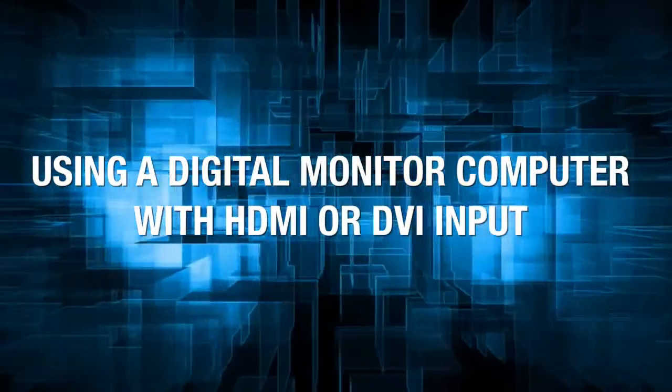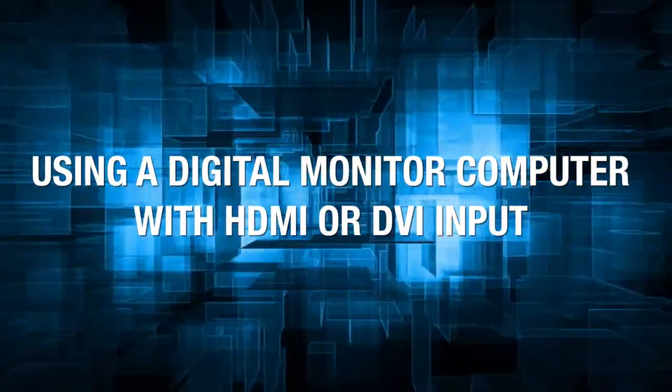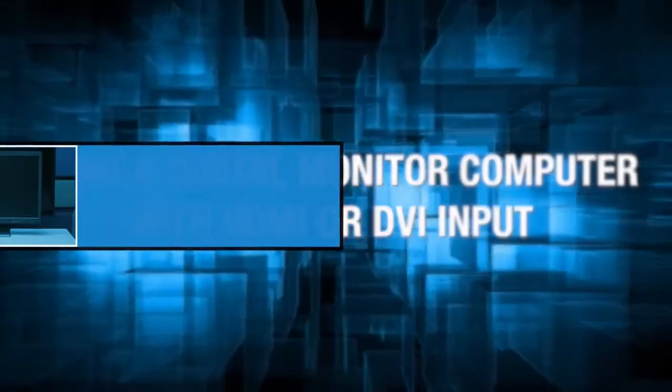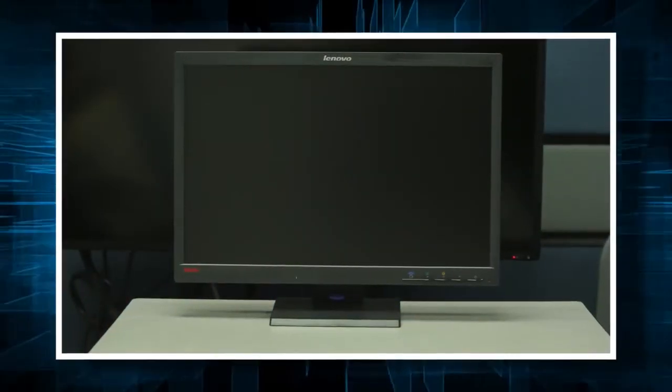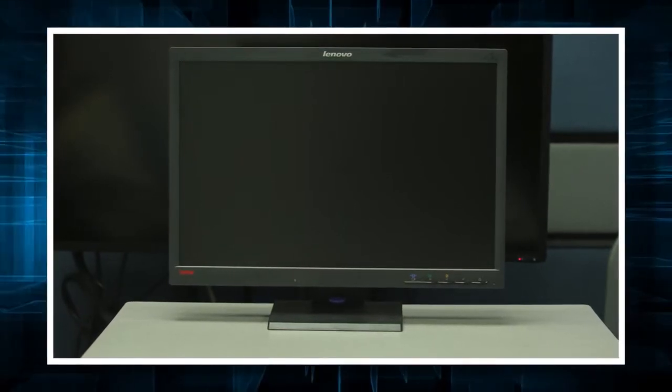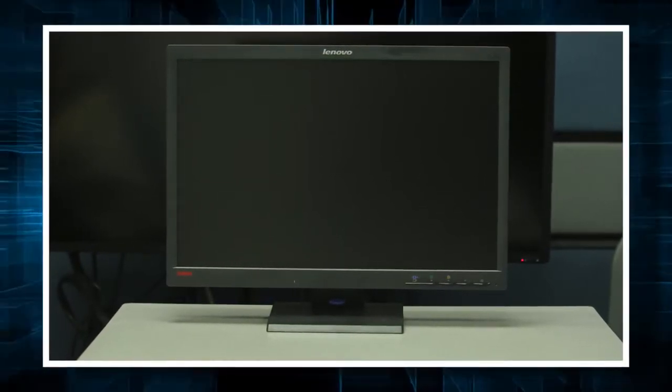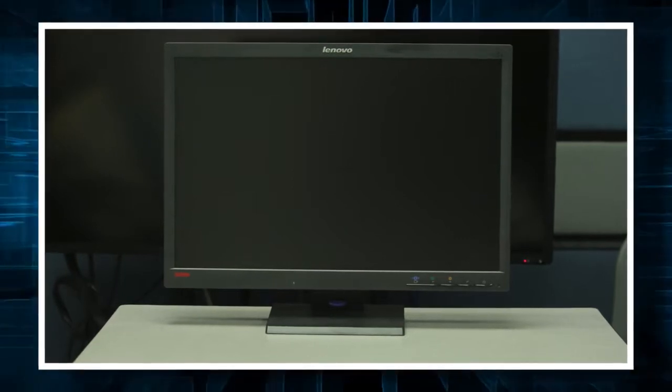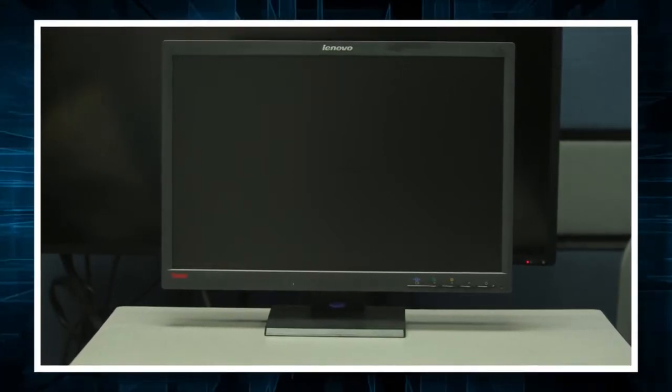Using a digital computer monitor with HDMI or DVI input. To use a digital computer monitor with HDMI or DVI input, it is necessary to take into account some important aspects and steps. Let's get to know them.